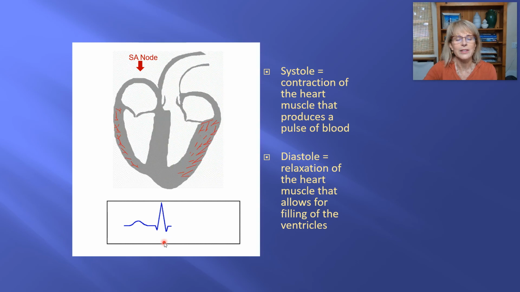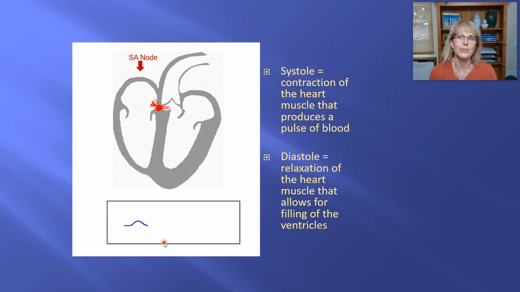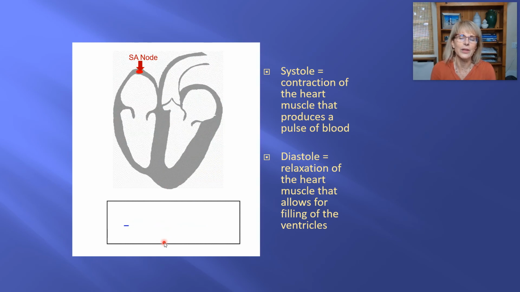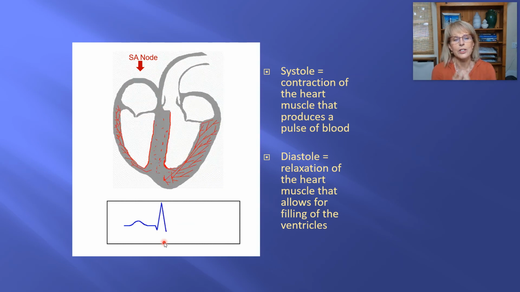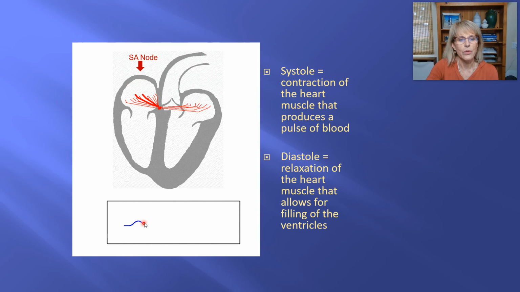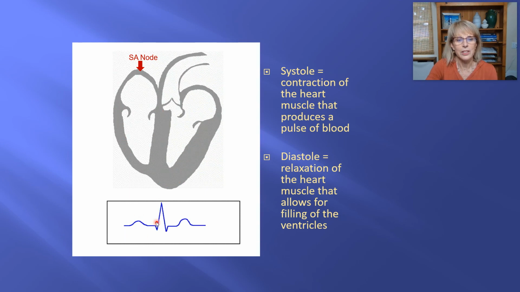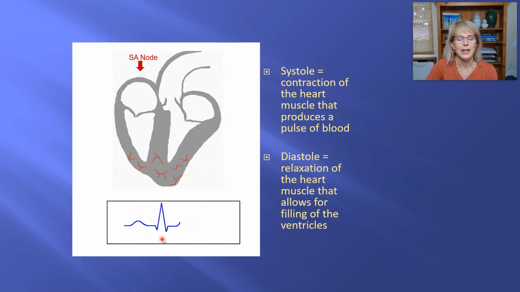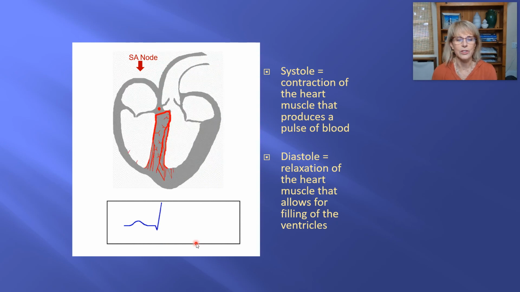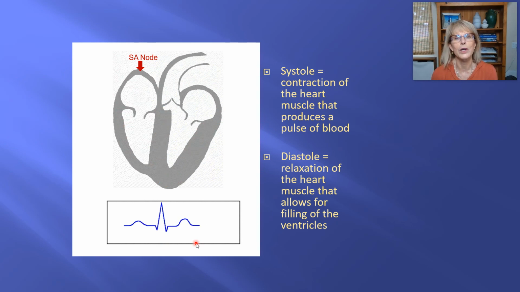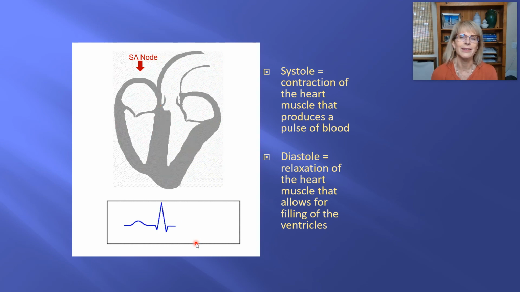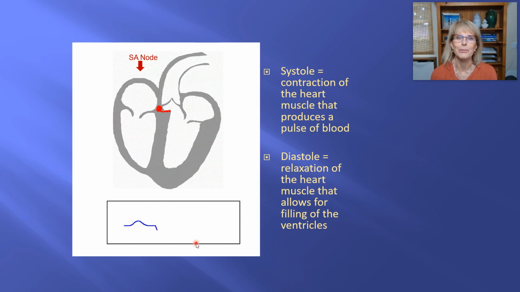The QRS, that is the signal going down the bundle of His and bundle branches, but mostly it's contraction of the ventricles. So this is atrium, this is ventricles. And so what is this last thing? It's called the T wave. What is that? That is all of those muscles of the ventricle resetting their resting membrane potential.